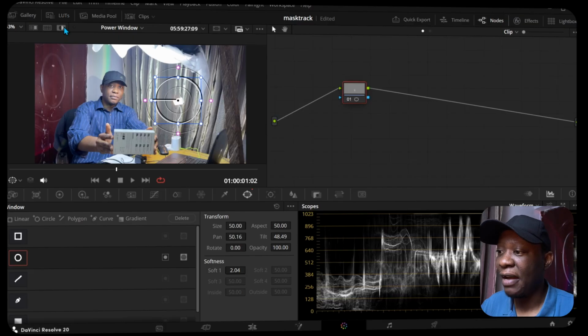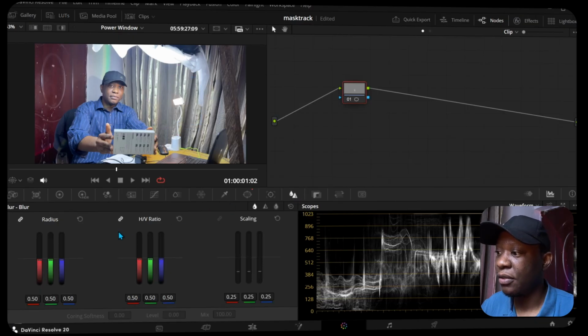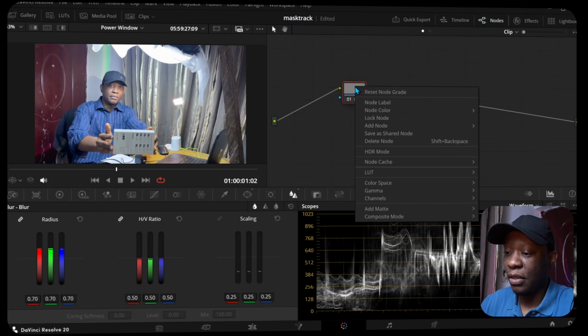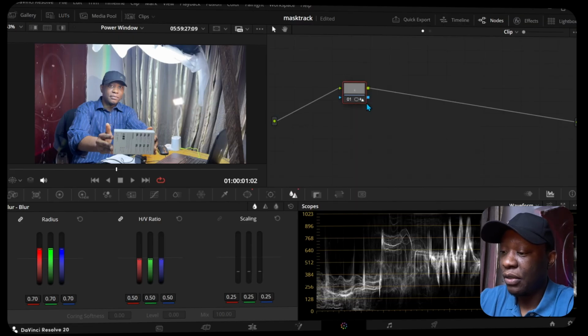So now I have this mask here, I'm going to go over to this blur here. Once I click the blur, now remember the mask is still there. I'll just drag this up a bit and we can see it's blurring out the lamp. So here, I'll just right click and I'll give it a node label. I'll just say lamp blur. So I'm just blurring out the lamp and nothing's moving.